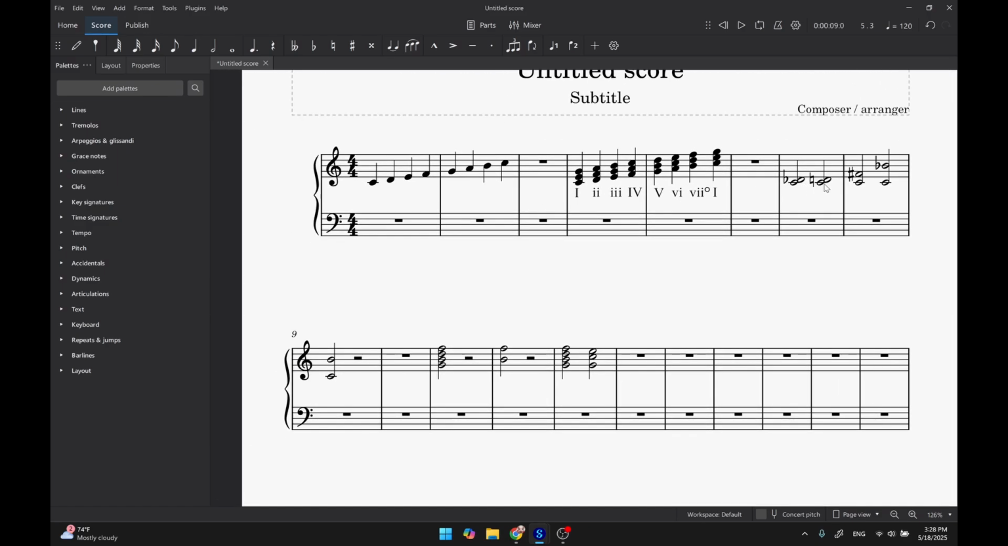So these two are the seconds. This is a tritone. This is the sevenths. This one and this one. Now you can hear how jarring they are.